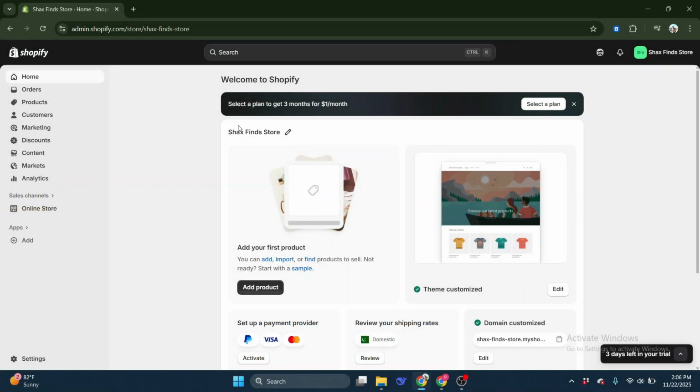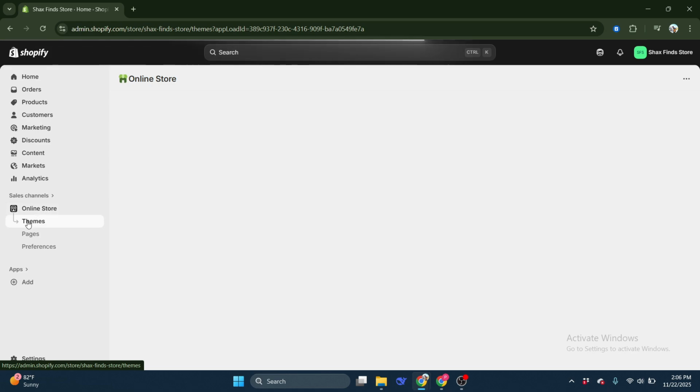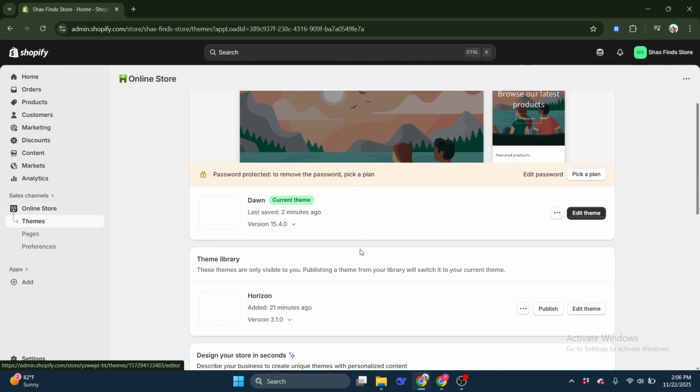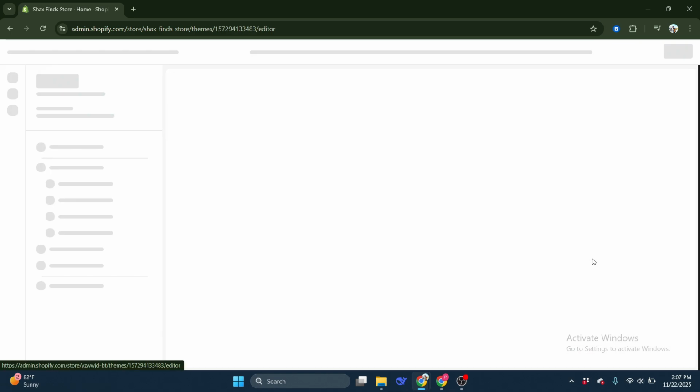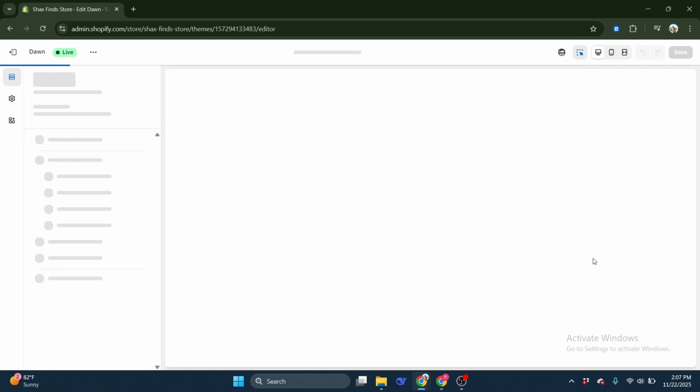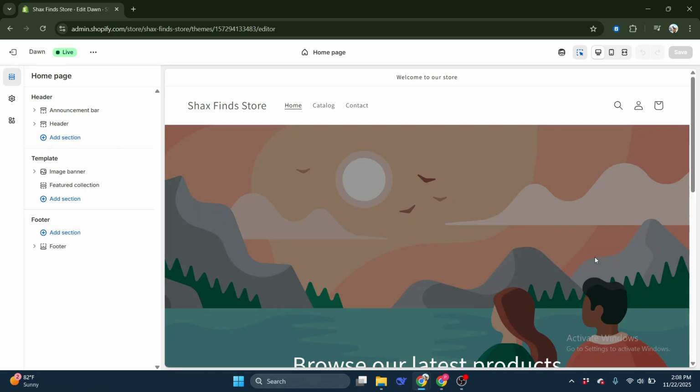To begin, log into your Shopify account by navigating to Shopify's homepage and clicking the Login button. From the dashboard, head to the Online Store option on the left-hand menu. Clicking this will bring you to a page where you can access your themes. Find the Themes section and click on Edit Theme to open the Theme Customizer. This is where you can make visual adjustments to your store.